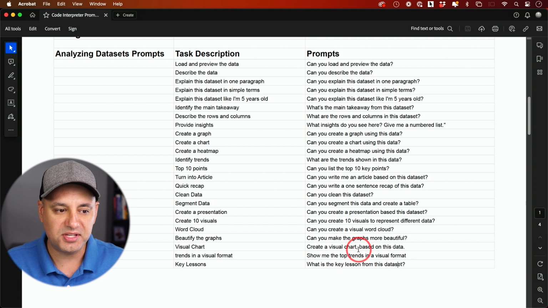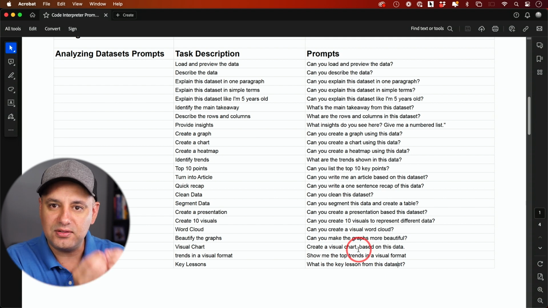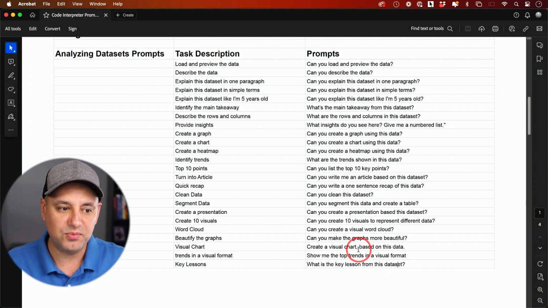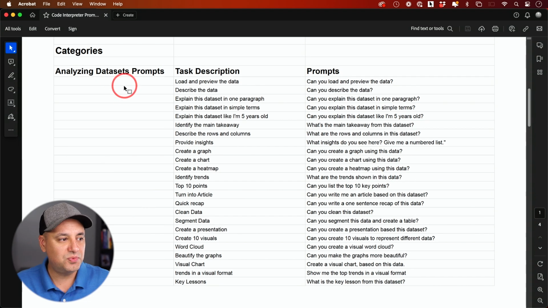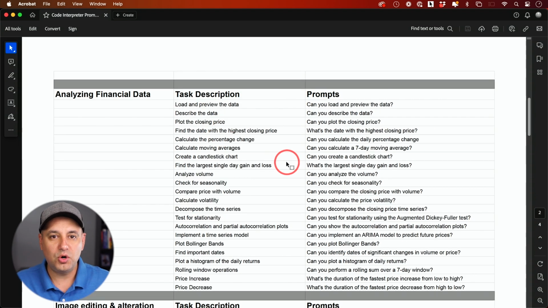And there's some other ones around just getting the insight, having it analyze the document and tell you exactly what you need to know. Or can you list the top 10 key points? Again, you could do individual graphs, or you could get a numbered list of all the different things, or get it to explain it to you like you're 5 years old. And this is just related to data sets, but Code Interpreter, if this is the first time you're coming across it, basically you could analyze a whole bunch of different types of data too.